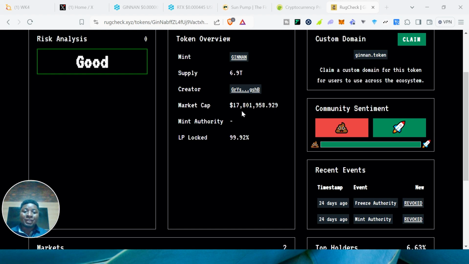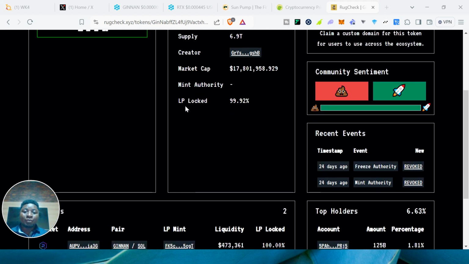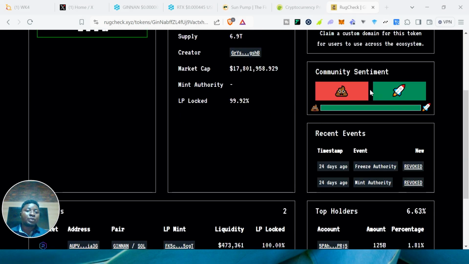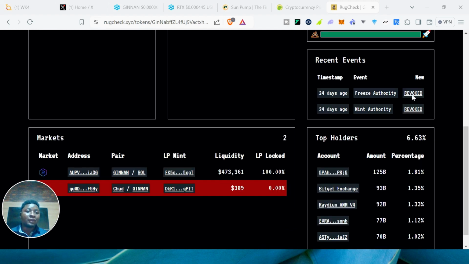Now the current market cap is $70.8 million, and the liquidity pool is 100% locked. So this is fairly good. The community sentiment is showing bullish. Then the events: there are some recent events that happened 24 days ago. The smart contract for this meme coin was booked.